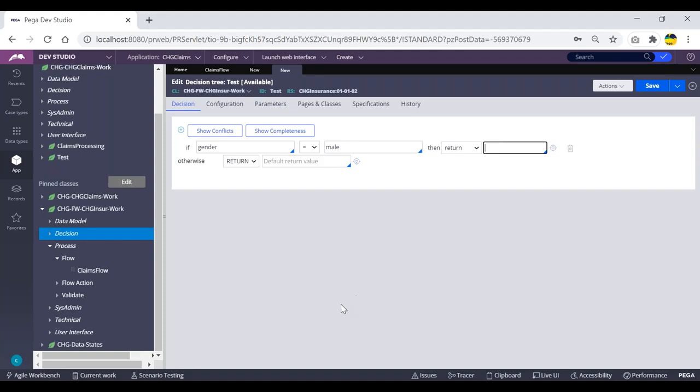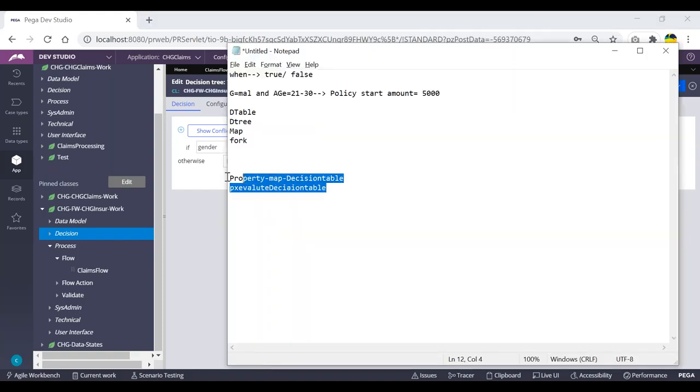So if there is no expression builder, then what is the concept of calling these two rules? Using the expression builder, I can call another decision table or decision tree into this decision rule. If I want to call another decision table into a decision table, I'll use the expression builder and one function called px evaluate decision table. And if I want to call a decision tree into a decision table, I go to the expression builder and use the function px evaluate decision tree.